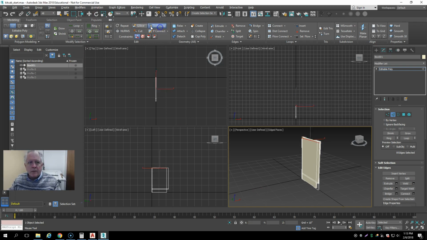Again, Swift Loop, select a horizontal edge, select Move, and then select a Y of negative 4.75. Again, Swift Loop, select near the top edge. Move negative 19.5. Now these edges will help us by adding polygons to the panel.